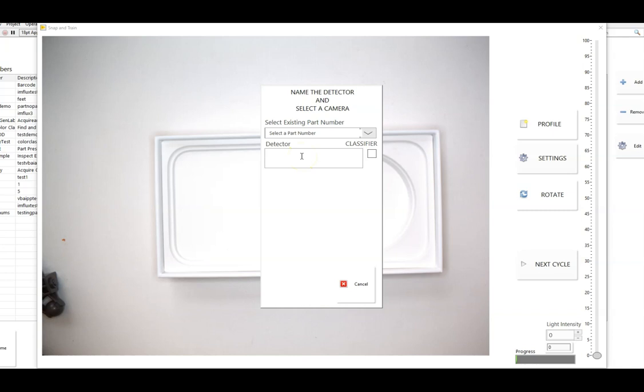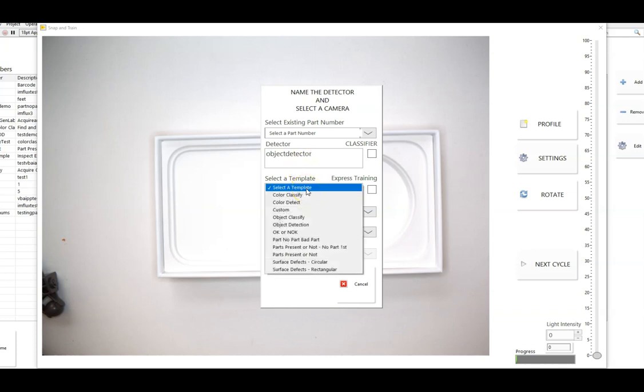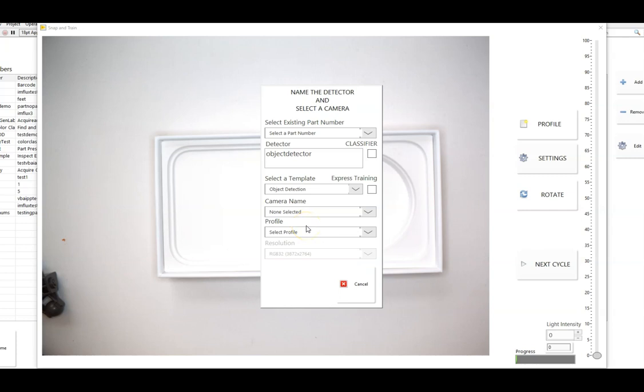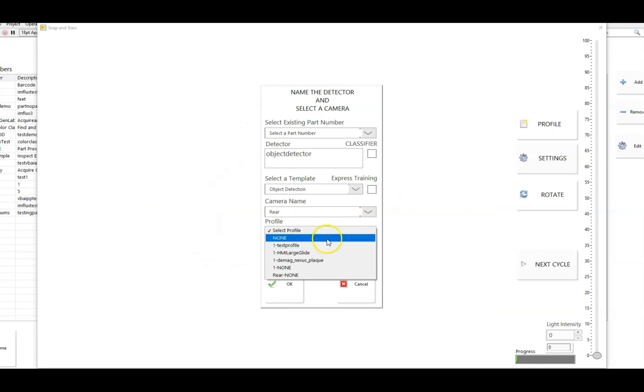So this time let's just create a class. So let's create an object detector in this case. If I was going to create an object detector, and I select the object detection template, camera as usual, and leave express training off, this is just going to be training a detector called object detector by labeling the objects, just as usual, just as the original snap and train worked.